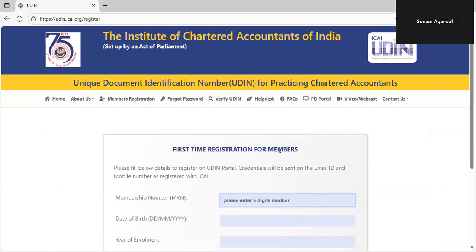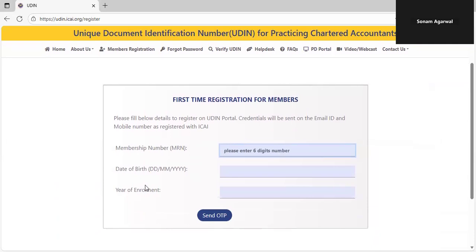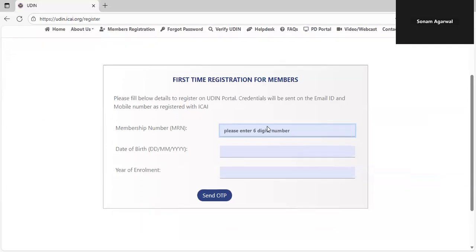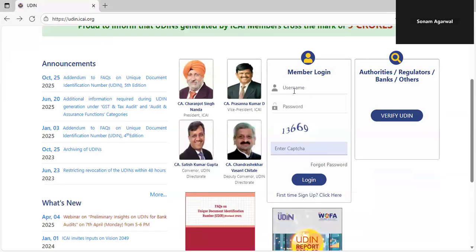When we click on this option, we'll get these three details that we need to fill: membership number, date of birth, and year of enrollment. When you fill all these details, you need to click on send OTP. You'll get an OTP, fill the OTP, and then you'll get the credentials to log into this portal on your registered email ID. You need to use the same under username and password, enter the CAPTCHA, and just log into the portal. I'll show you how I logged in with my credentials, and then we can see step by step how to generate the UDIN.